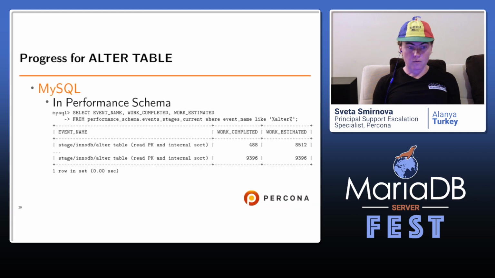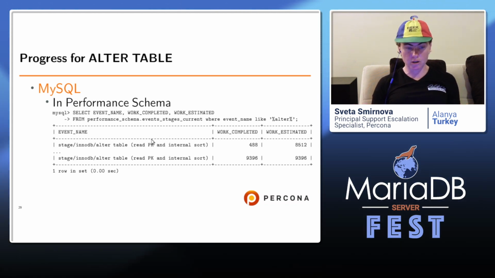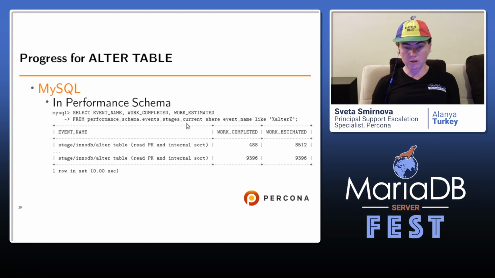Diagnostics. For diagnostics, I want to focus on two features. One is progress for alter table. In MySQL, it has this option in performance schema. You may see that you are using events_stages_current, for example for alter table. It shows work completed and work estimated, and sometimes it goes above, with numbers like that when you cannot predict when the work will finish. There are more stages than we are seeing on the slide, but in this example, it's probably the stage which takes most of the time.